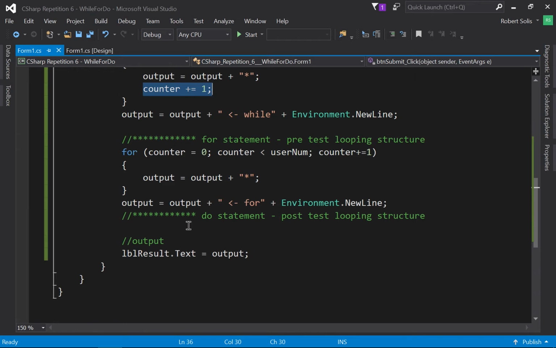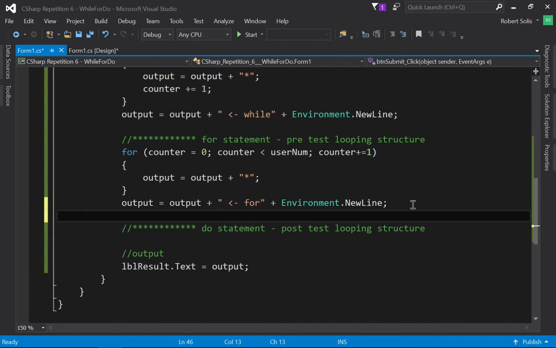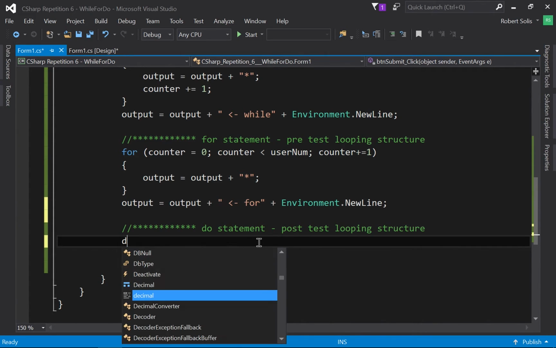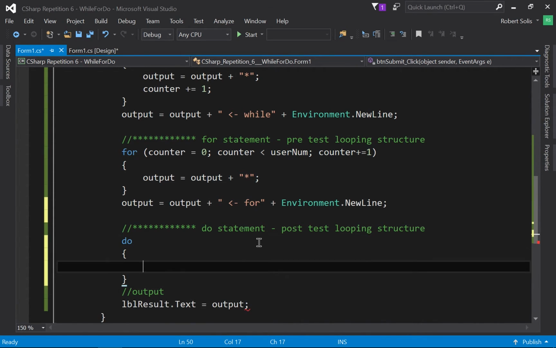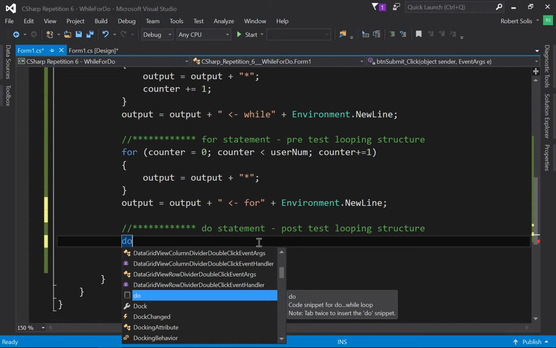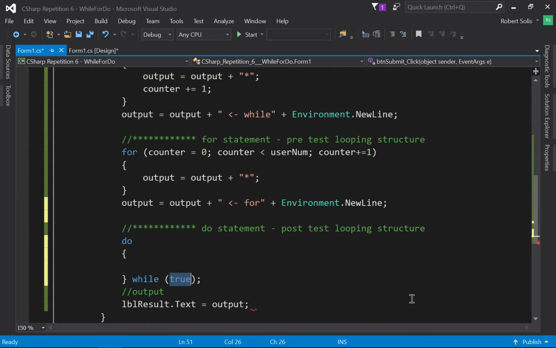And then finally, we have a do statement. So let's work on that, which is another type of looping structure. You type the word do, and then, actually, let me just show you something in Visual Studio that's kind of cool. When I type in the word do, you'll see over here it says tab twice to insert the do snippet. All right, so tab, tab. And so it gives you a little code snippet so that you don't have to do so much typing.